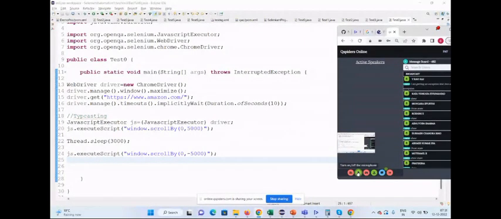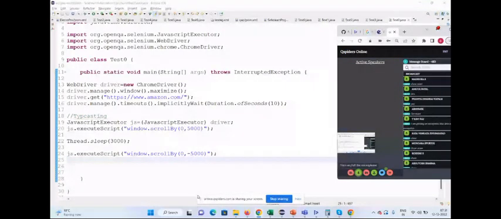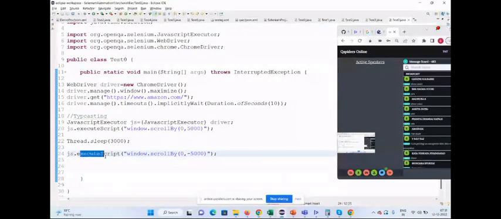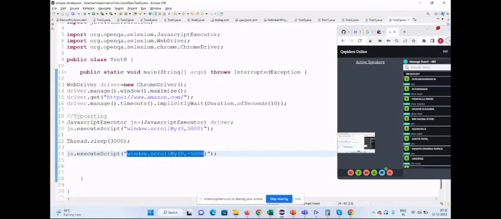Guys, done. Yeah. You'll get an exception if you have not selected the right method and if you have not written it correctly. This is a string. You have to write it as it is.